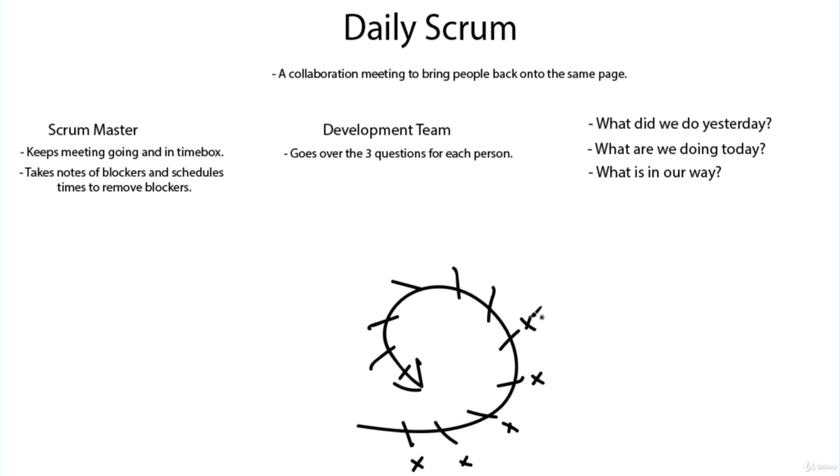The reason for these meetings is simple. It's a collaboration meeting to bring people back onto the same page, as well as to focus on our sprint goal. We want to make sure that the entire time we are trying to accomplish our sprint goal. Because of this, we need a meeting to make sure that we're not deviating. Imagine if the team never met. That would be bad. You might have team members going off in different directions, things aren't getting accomplished. So you need to make sure that you are meeting, that everything is going fine and people are working together.